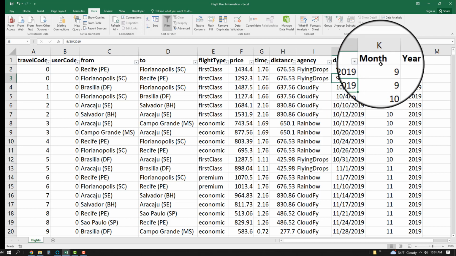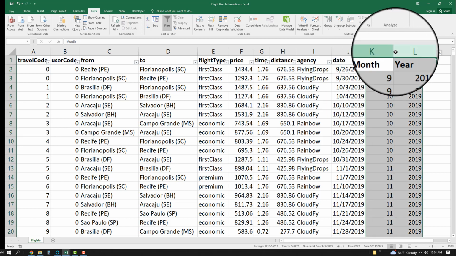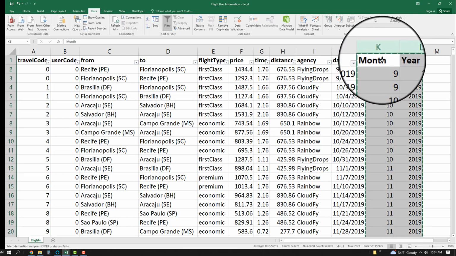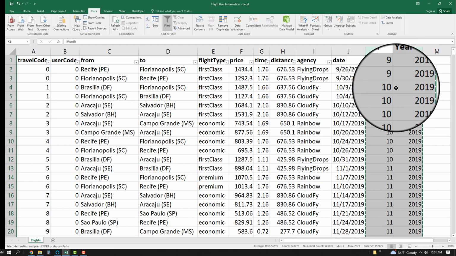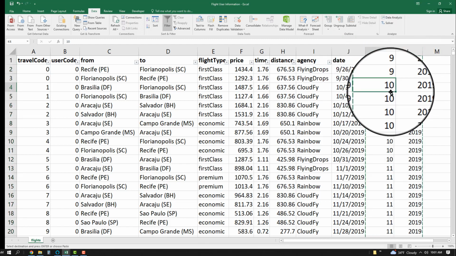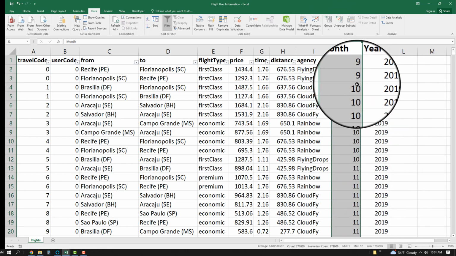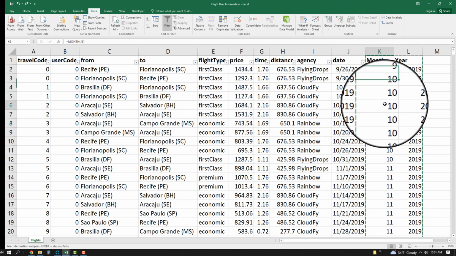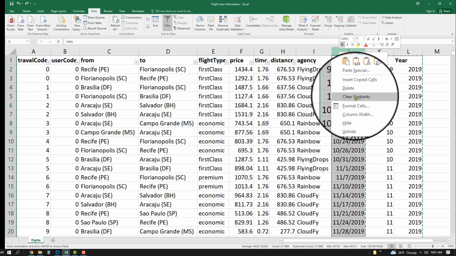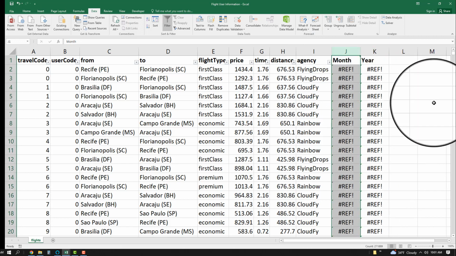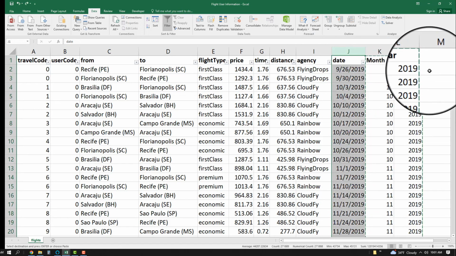Now, as I said before, I like to copy, paste special value this stuff. So I copied it, right click, paste special, and go to value. And now I don't have formulas. So if I delete this, I don't lose this data. Watch what happens if I had kept that formula in there and I delete this now. I get reference errors all over the place. That is not what you want to have happen.